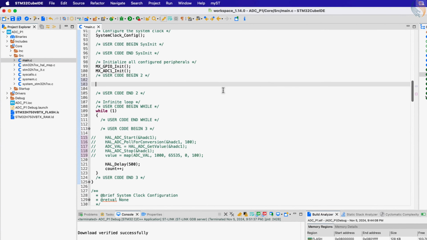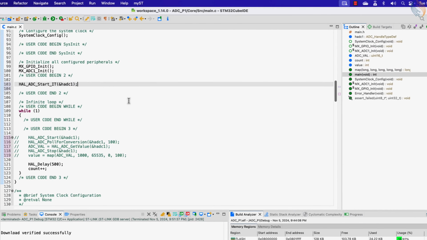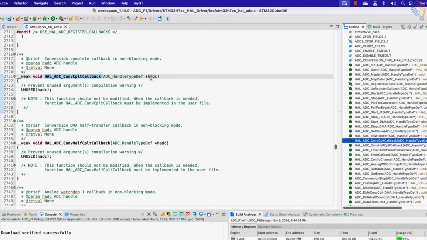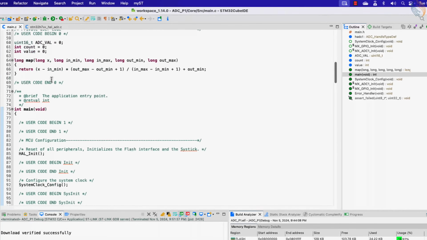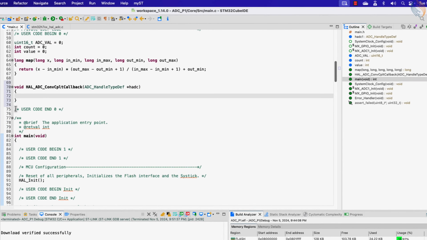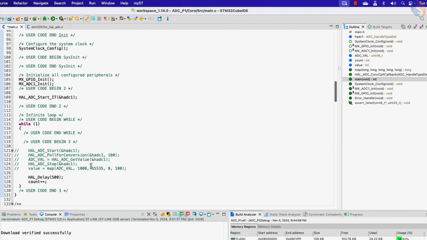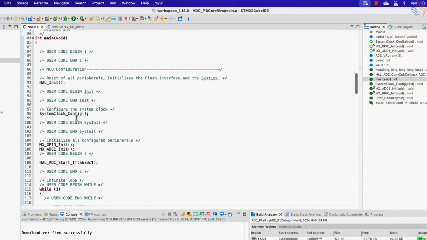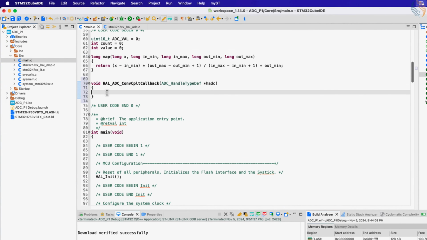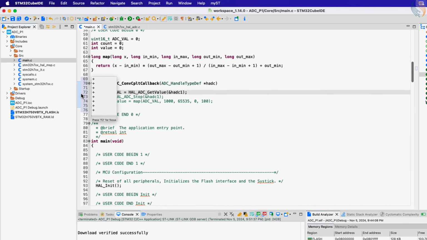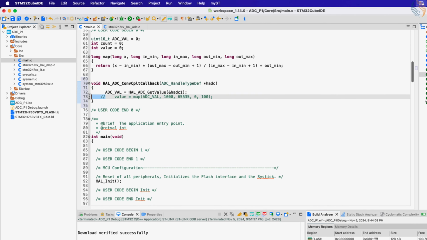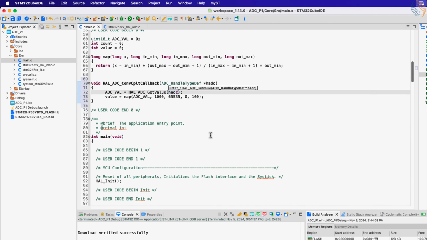Alright, now inside the main function, start the ADC in the interrupt mode. Once the ADC finishes the conversion, an interrupt will trigger, and the conversion complete callback will be called. Inside this callback we will process our result. Here we will again read the ADC value, and store it in our variable. Then call the map function to map this value in the range of 0 to 100. Let's change this minimum value to 1700, as this is what we got in the actual result.